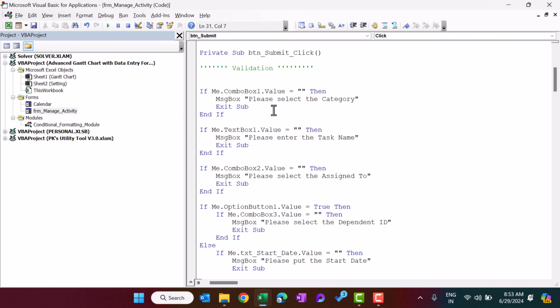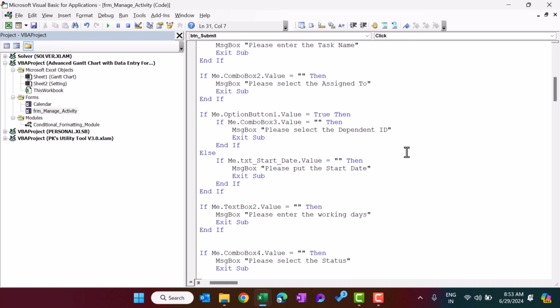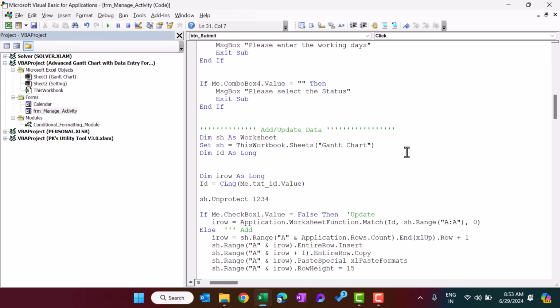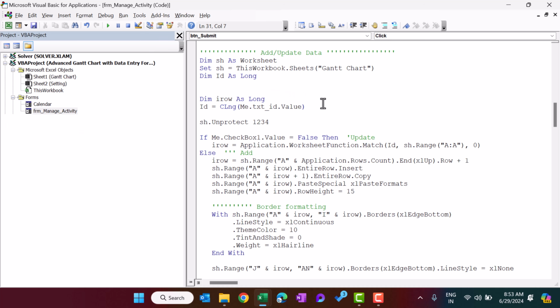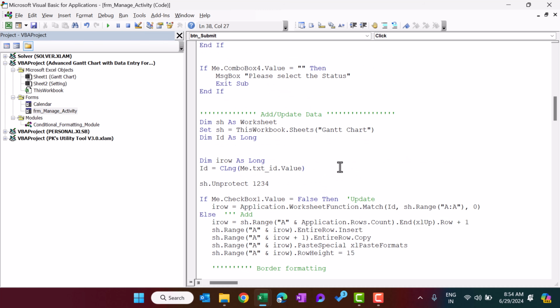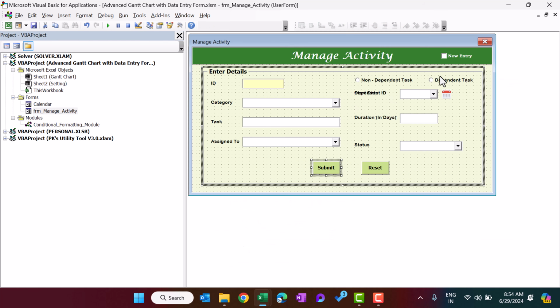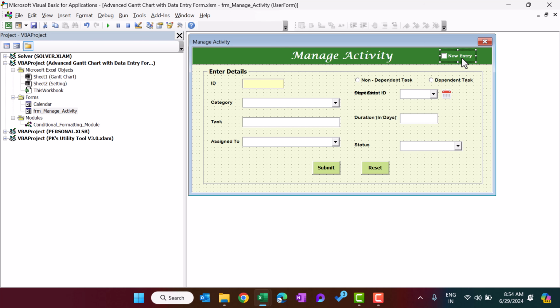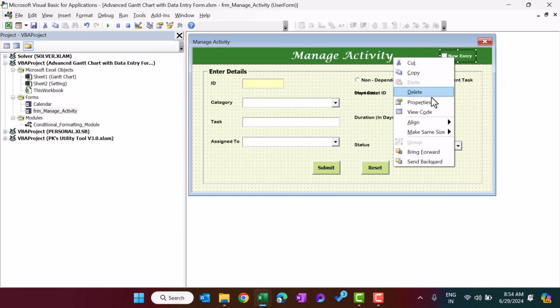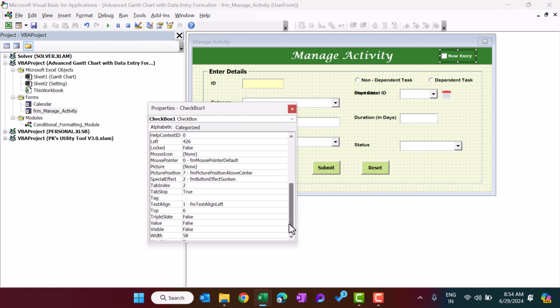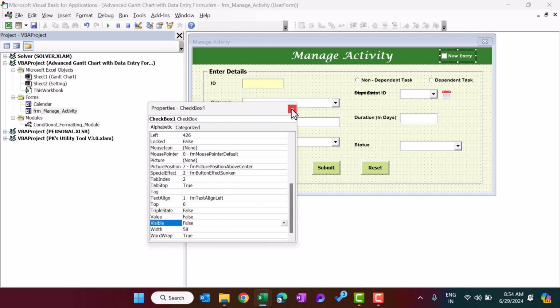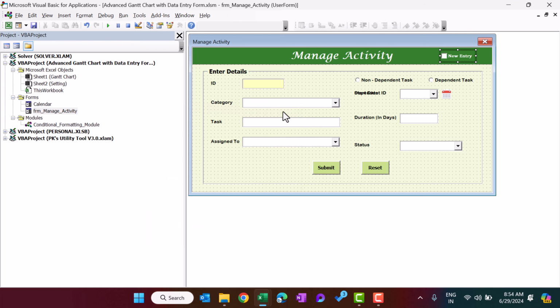Now the submit button, in the submit button we have put some validation, like you have to select the category, task name, assigned to, so all the fields should be selected. Then we are adding and updating the field. Whether we want to add a new record or update a record, we are deciding it using this checkbox. If it is a new entry, then this checkbox should be checked. If you are updating the existing one, then it should not be checked. And this is hidden, we have made it hidden. This is just to identify whether we are entering a new entry or an existing one.